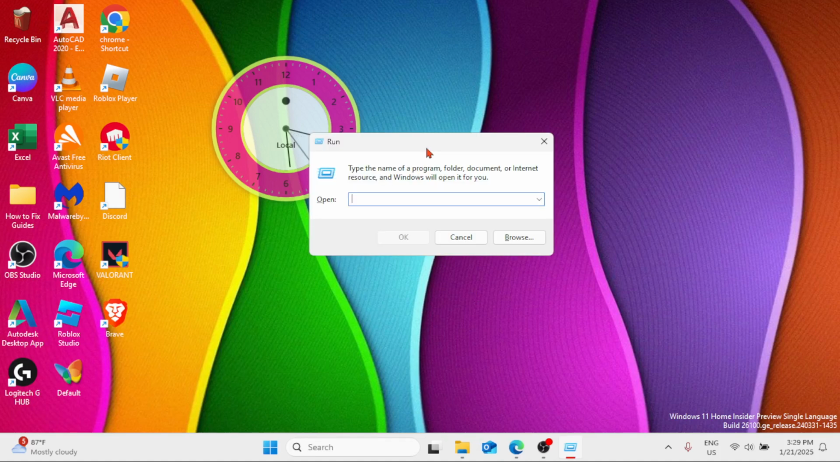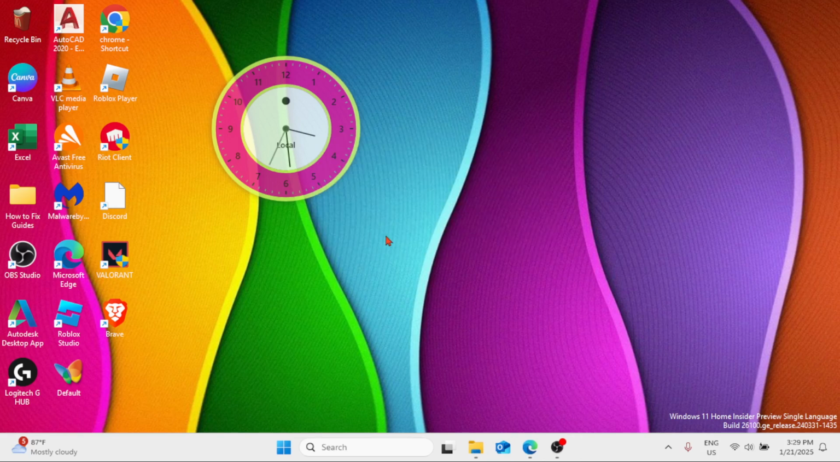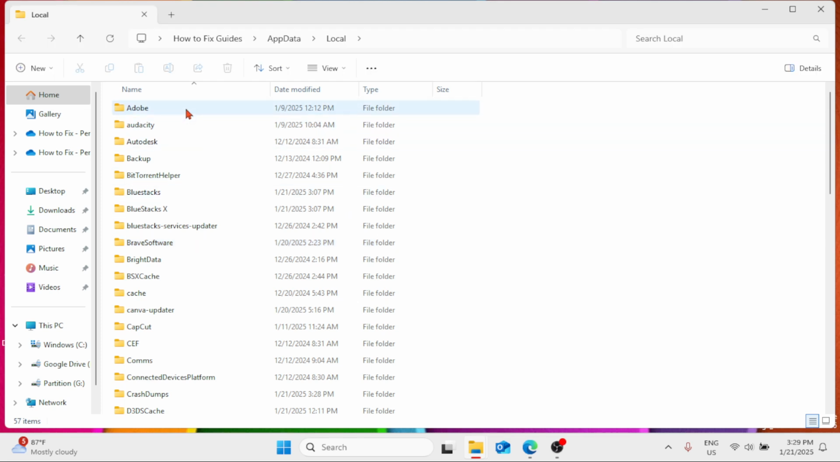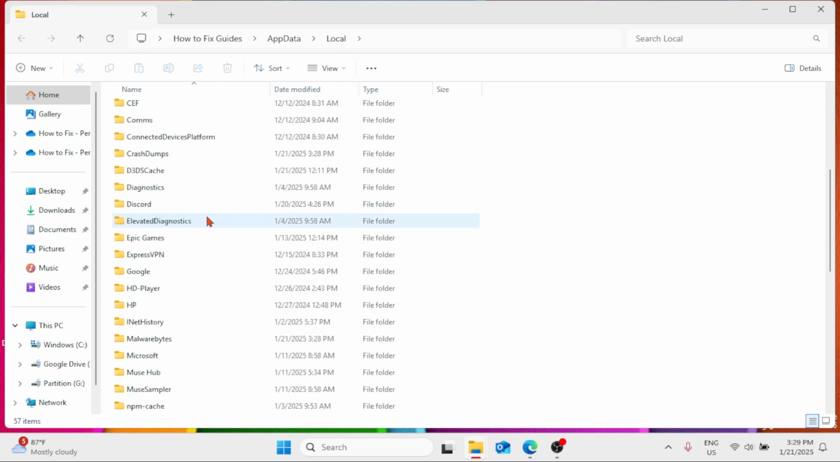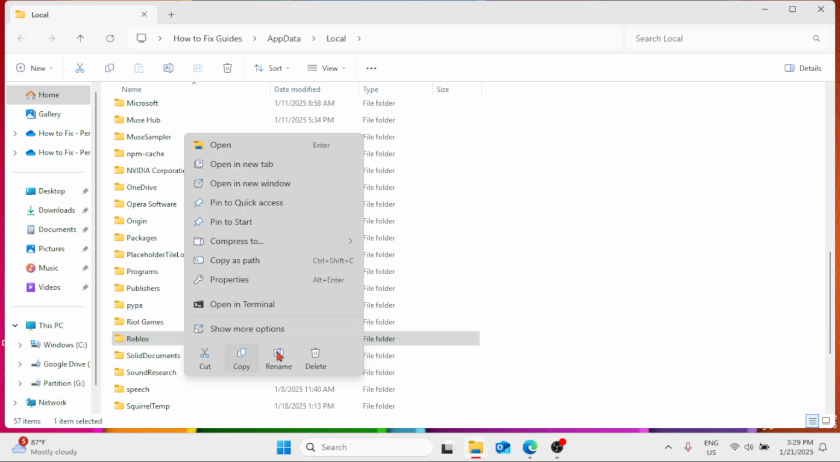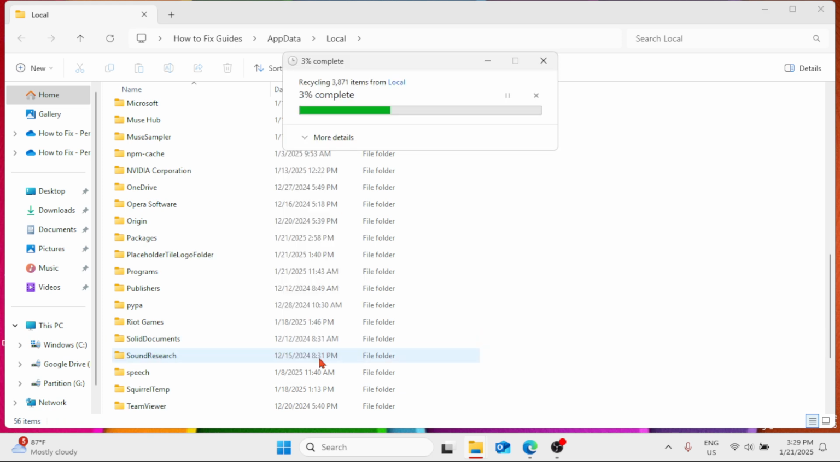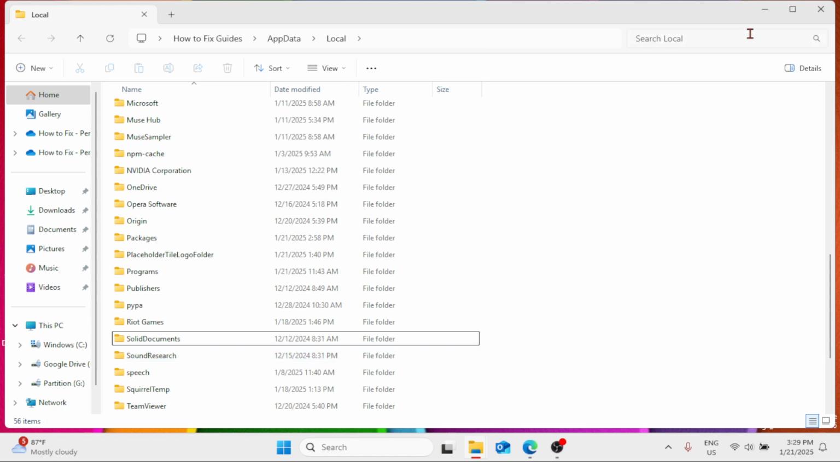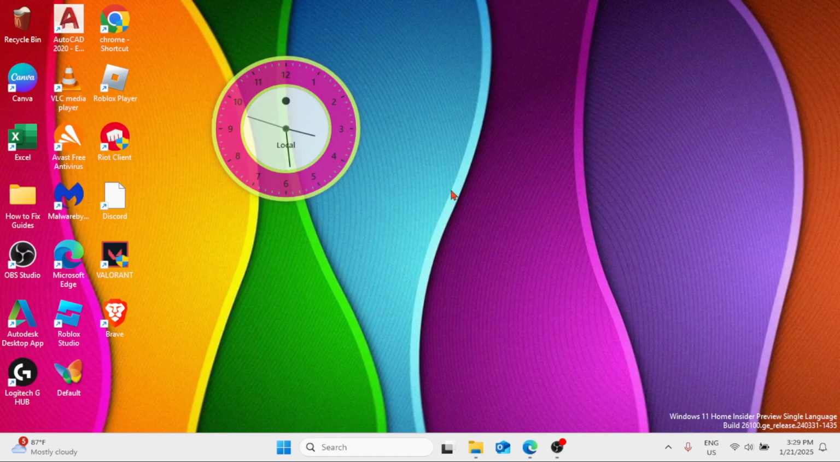Here in the Run window, type %localappdata% and click on OK. Then in the list of folders, you need to look for the Roblox folder. Once you find that, right click and then select delete. Once done, close this window and then launch the application.